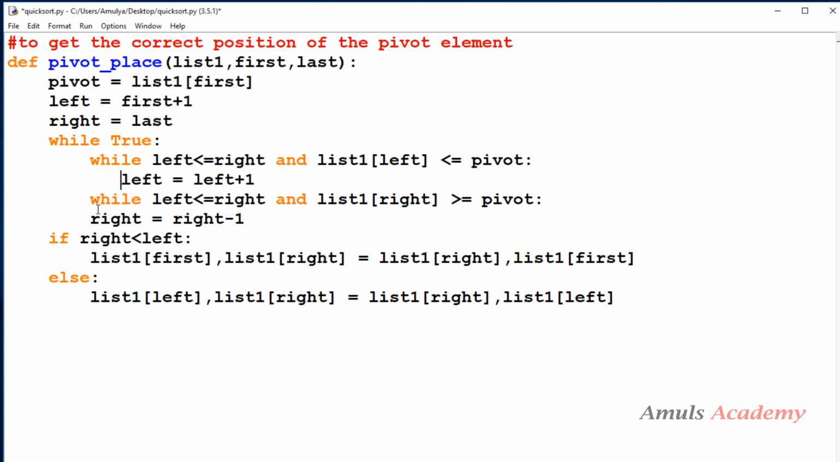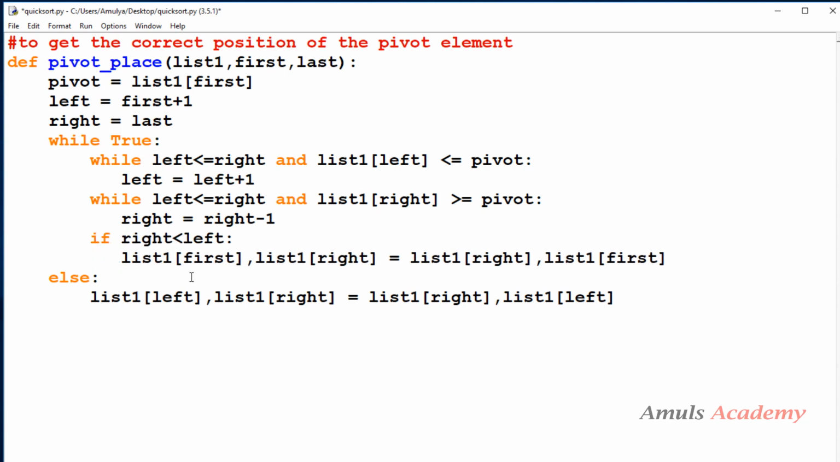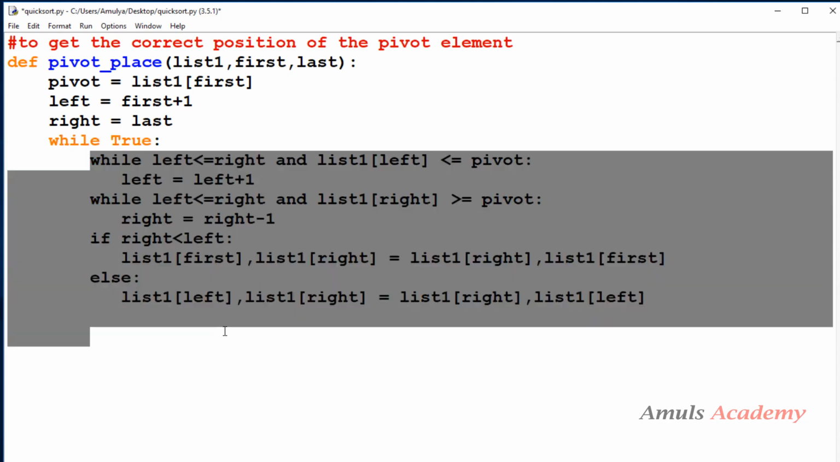So place that in the, indent it correctly. Okay, so now I took a while loop and I placed this code in the while loop.